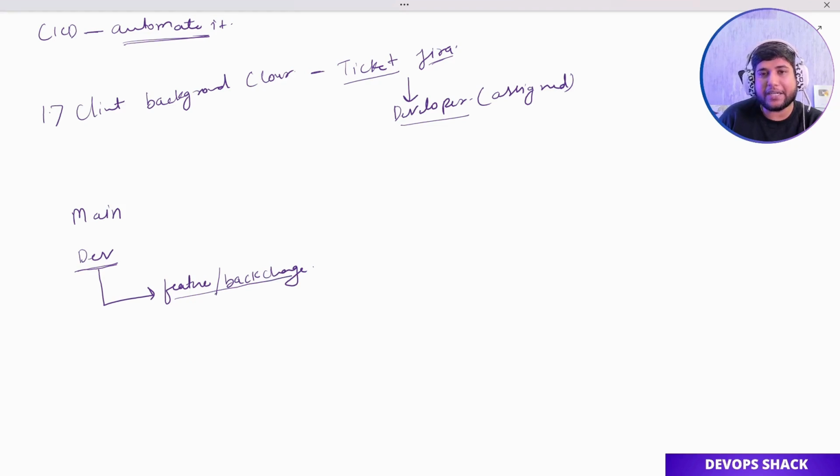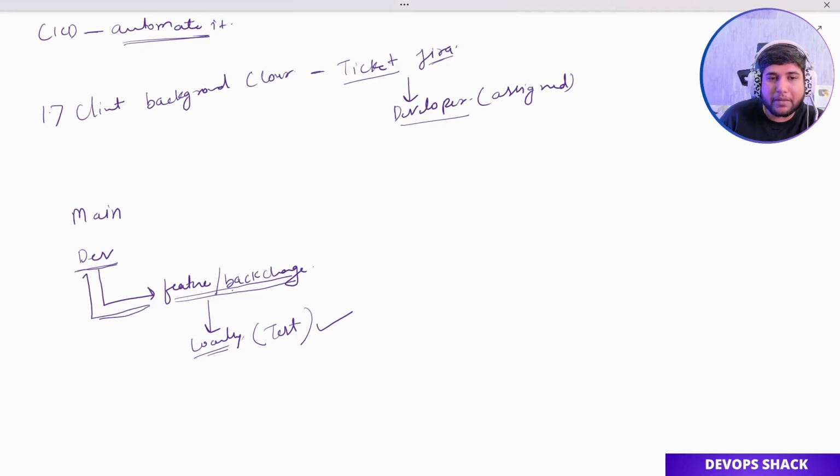Once this branch is created, the developer is going to clone this branch locally on their personal laptop and write the code. Once they have written it, they are going to test the code, meaning run the application locally to see if the code they have written is working fine or not. Once they are sure this code is working fine, they push the code to the feature branch, and then merge this feature branch back to dev.